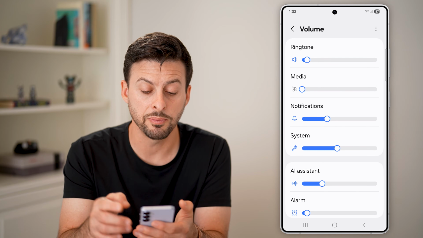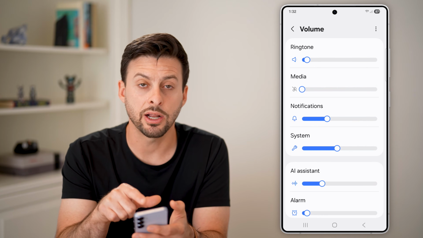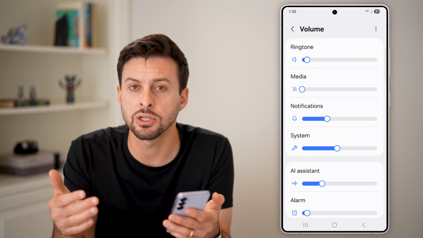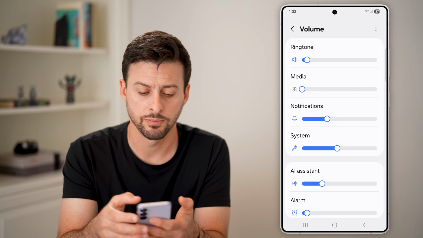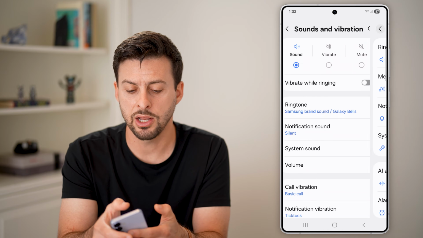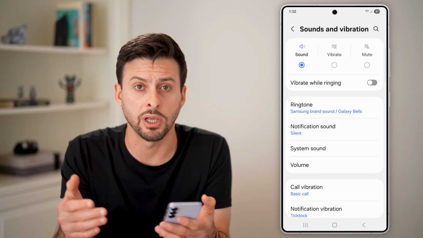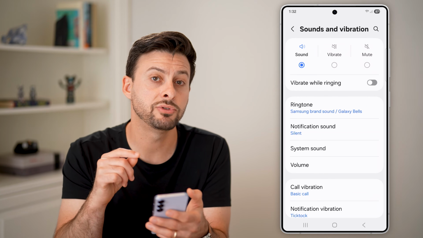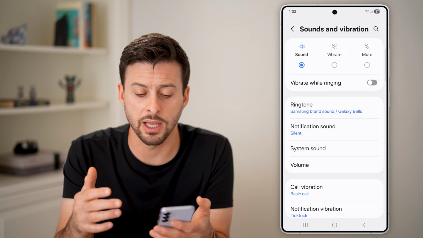Once I choose volume, you'll be able to see the second option is media, which is essentially all of the YouTube videos. So I'm going to turn this volume up and you can see I can hear it very clearly. Now, I've turned on the sound, so that's not an issue.